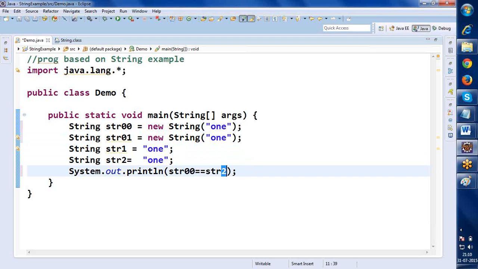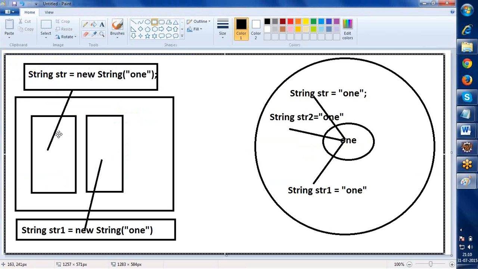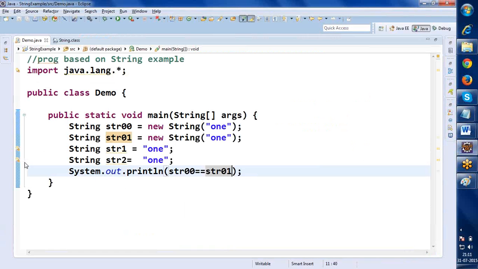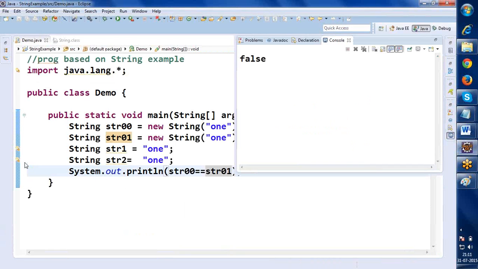False. One has to be true as well. True as well. False as well. Okay. So guys, new means new, whether the value is the same or not. It is going to create a new block, a new address. See, here also 1 it is, here also 1 it is, but a new address will be given for this. So if you compare these two, both are having two different addresses. So let's see the output. You are getting false over here.